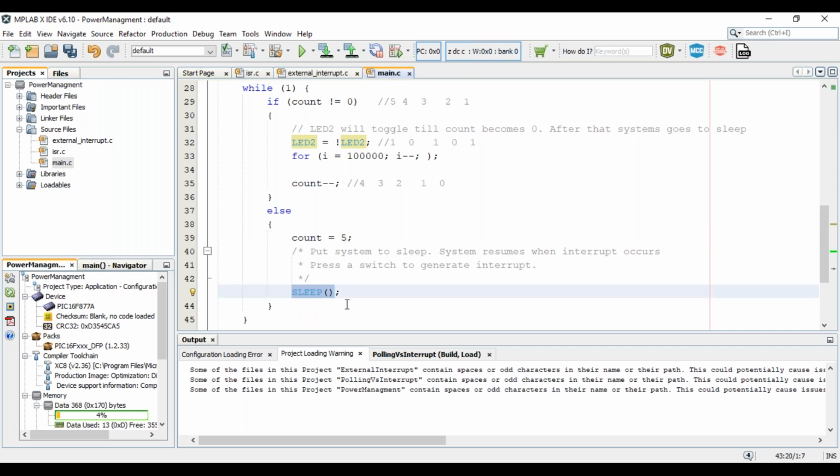You are putting your microcontroller to the sleep mode. So LED2 gets toggled for 5 times. 1 0 1 0 1 and your microcontroller is sleeping. Now before you have put your microcontroller to the sleep mode, you have made count with the value 5. Now your microcontroller has been sleeping.